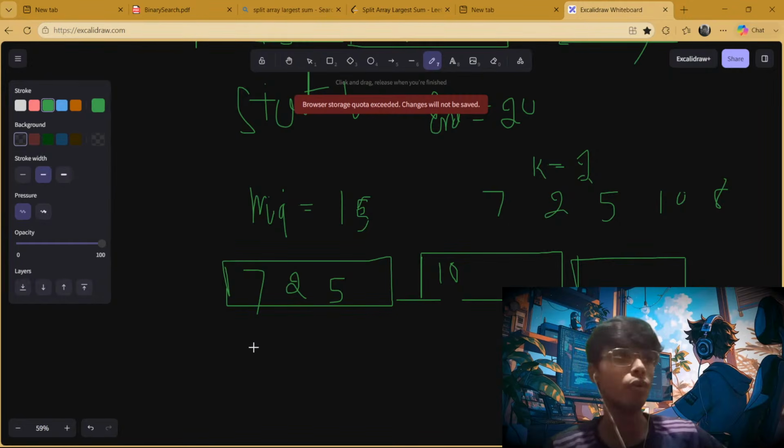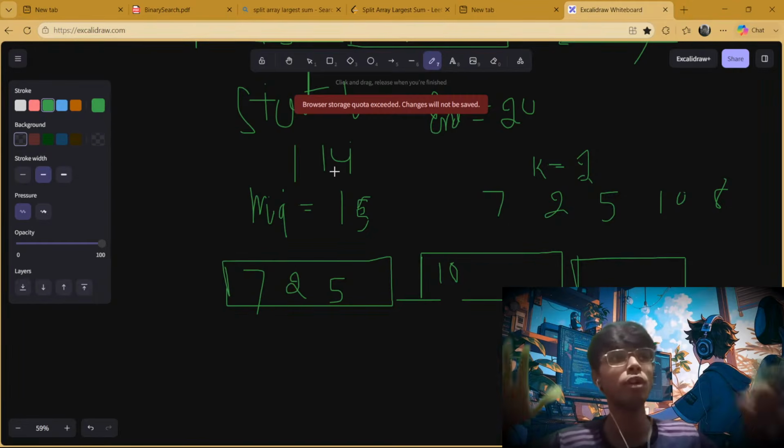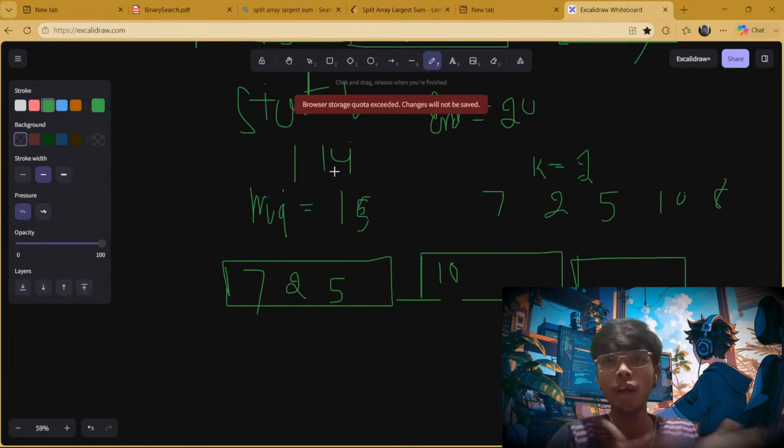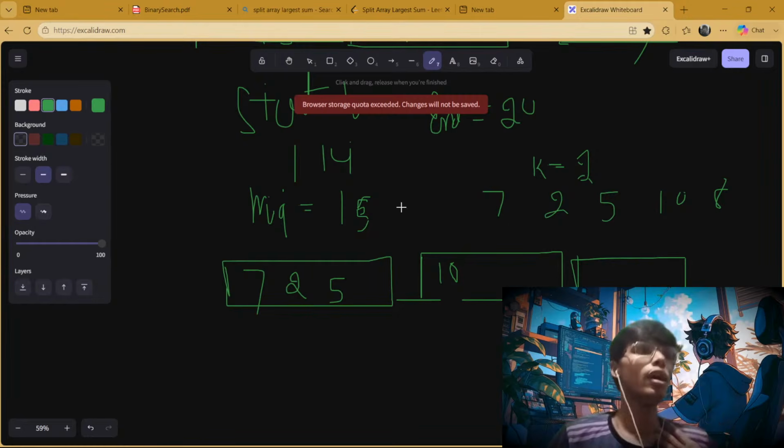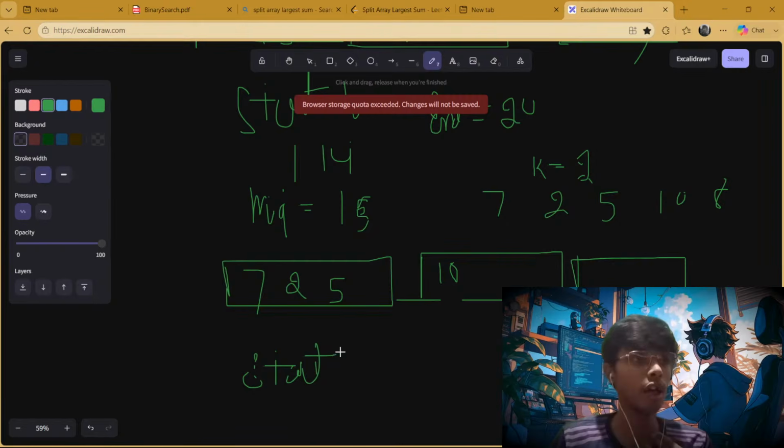So if I take the capacity from 1 to 14, this is also an invalid answer, because there is no possibility to create subarrays of 14 capacity such that I can split my array into two parts so that each element can be stored. So I have to increase my range. I will increase my start to 16, and as the end will not change, it will again be 20.